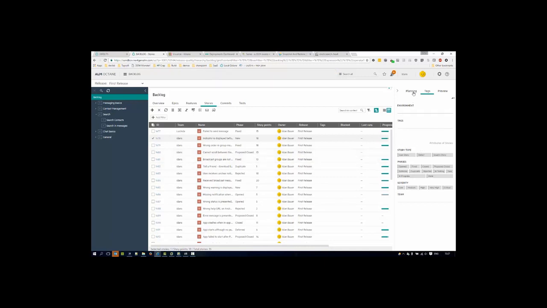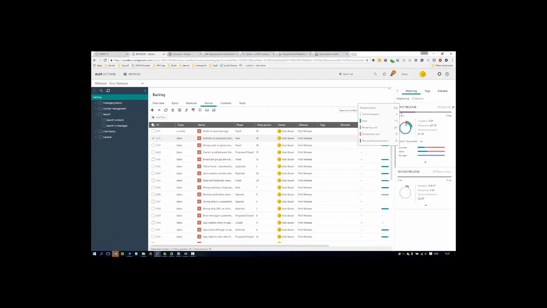In addition to all of this, we provide several views on the left-hand side. So the first view we provide is called the planning view, which allows you to quickly see where the release is standing at the moment. So here we're seeing two releases, first release and second release. I can see that I'm a little bit overbooked for the first release and that some of my teams are very overloaded. I can also see that I have some items that are assigned to no team, which means I have to assign them to a team.